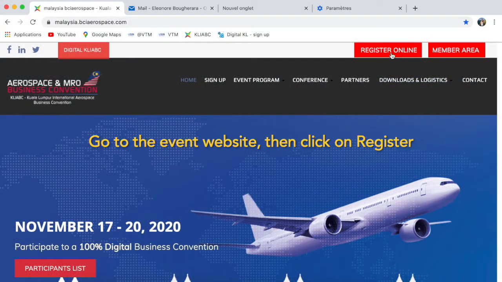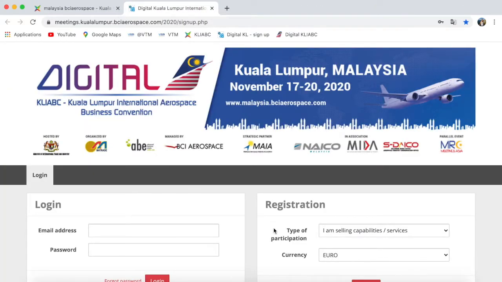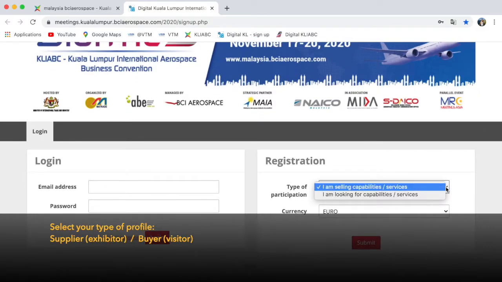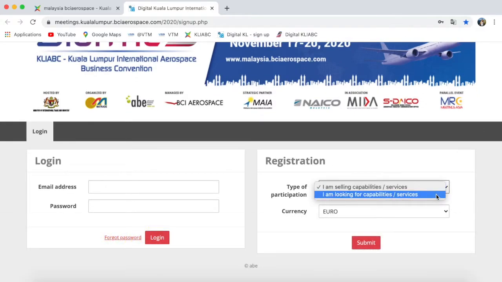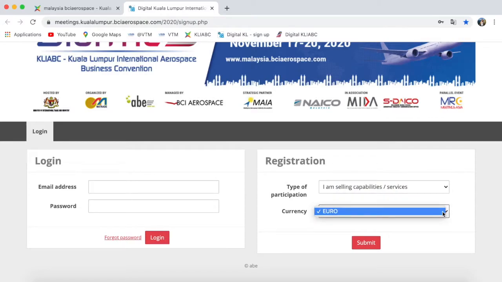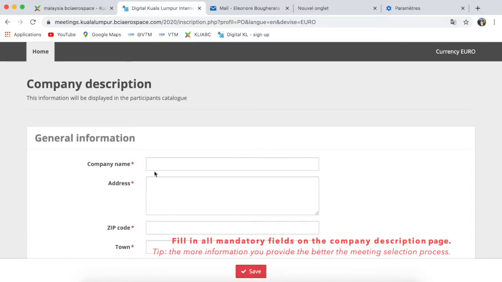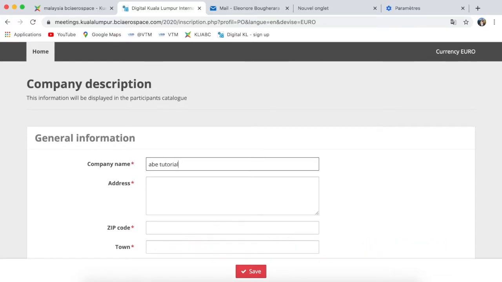So when you go to the website, you click on register online, and here you have the registration page where you will choose whether you are a supplier, an exhibitor, or a buyer, a visitor. And you can also choose a currency depending on the event. Then you click submit. And now you're on the description page for your company, where you need to fill out all the mandatory fields.